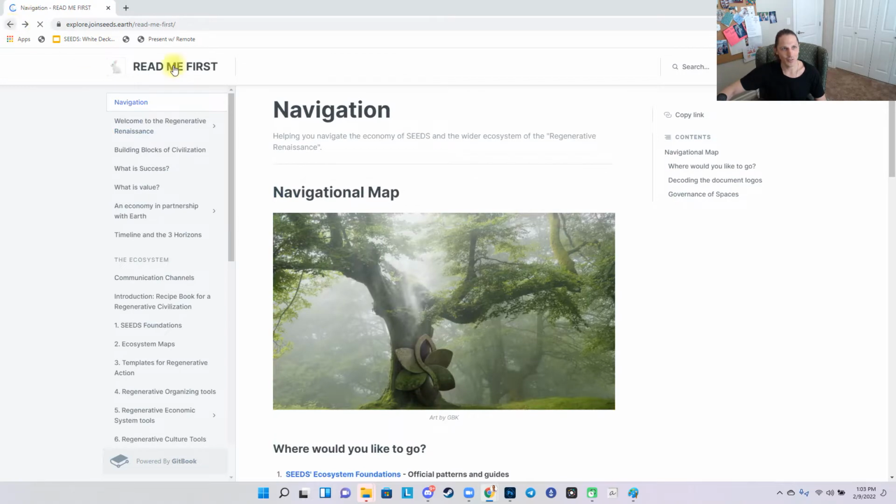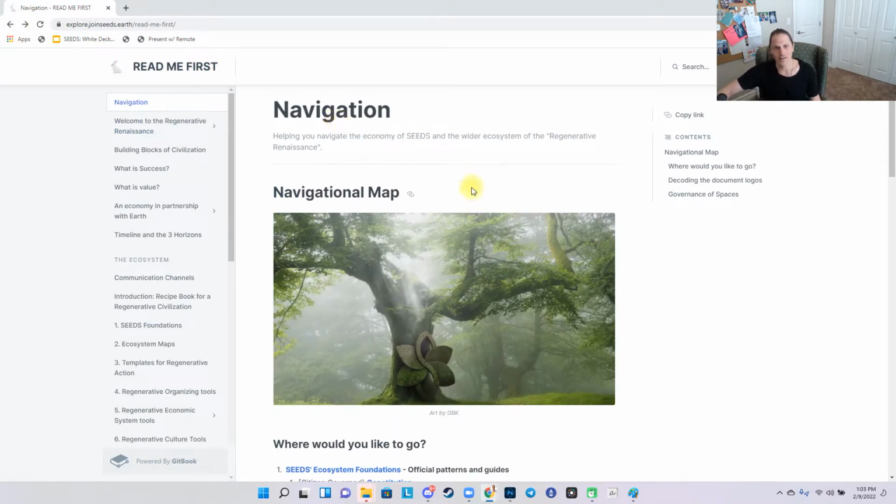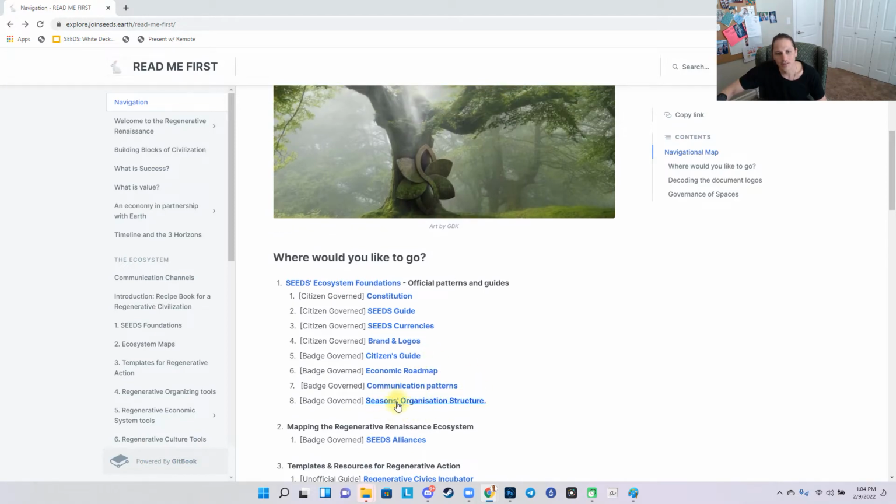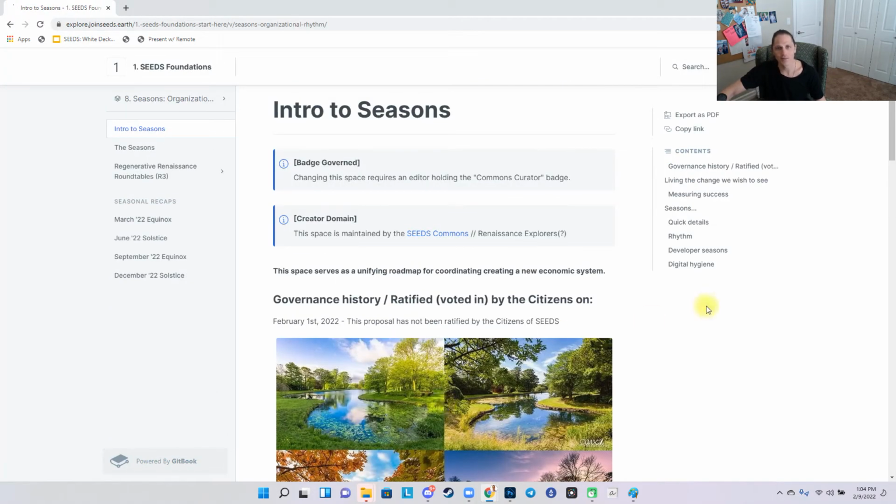So if you go to our Seeds knowledge base, explore.joinseeds.earth, you're going to land here at this navigational map. Seasons is part of our foundation. You click on this seasonal organization structure here. That's going to bring you to the seasons structure.